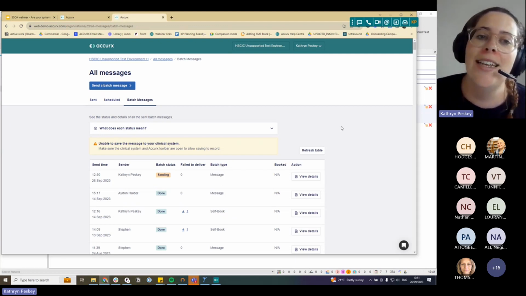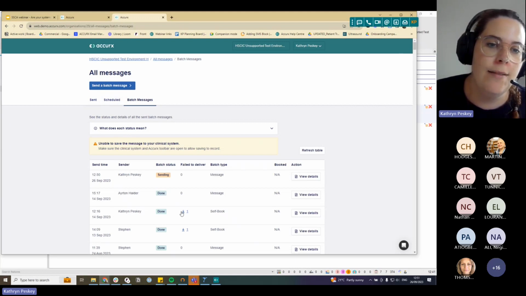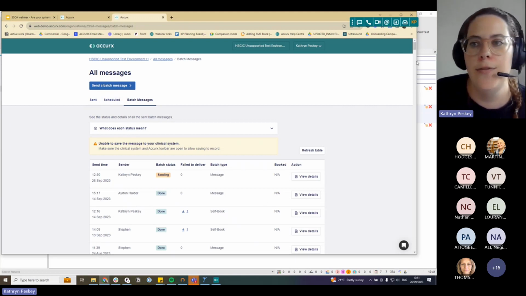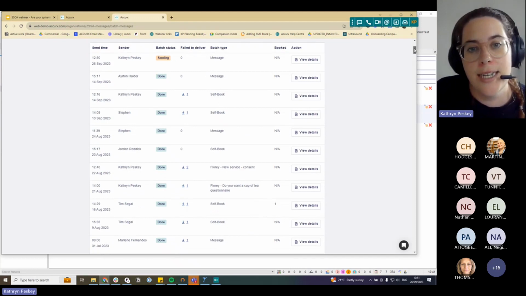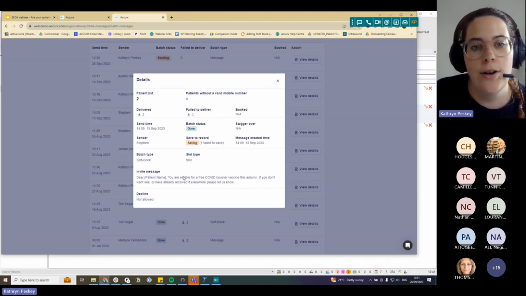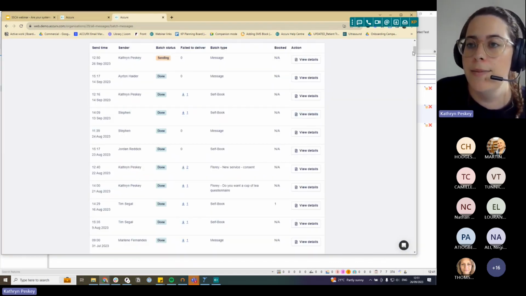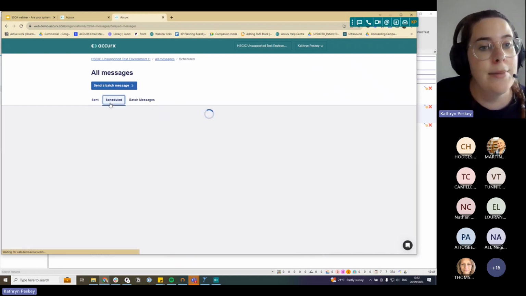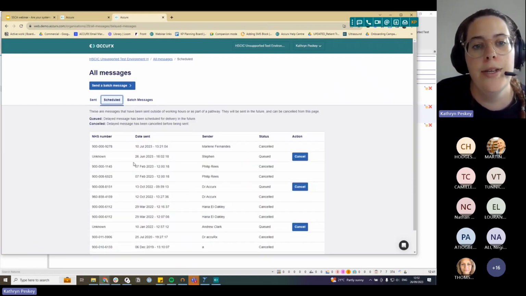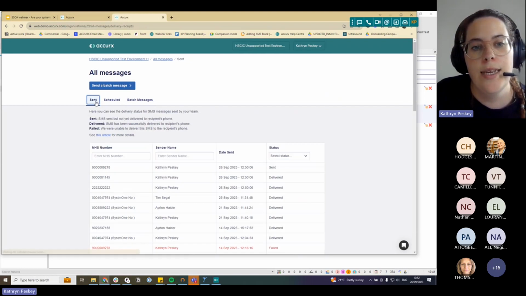But yeah, so that is sending a batch message in general. As I mentioned, you can also see all the previous messages that have been sent. So if you want to just double check if anyone else has sent anything, you can see the details of other messages that have been sent to patients, and you can download those lists as well. So that's something to be aware of. If you are scheduling messages, there is also this tab here where you can see the scheduled messages, and if they're queued, you can cancel them. And then you can also see all of the sent messages as well. You can see here.